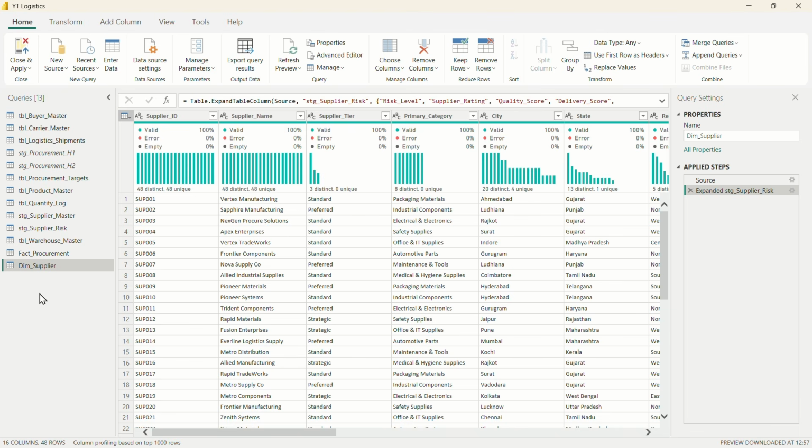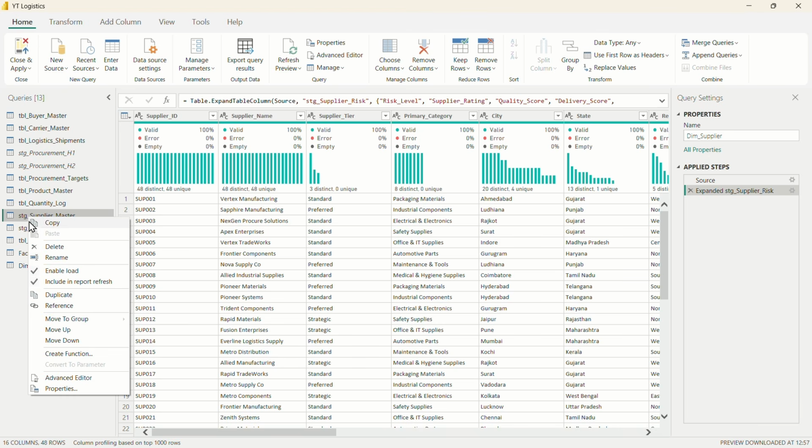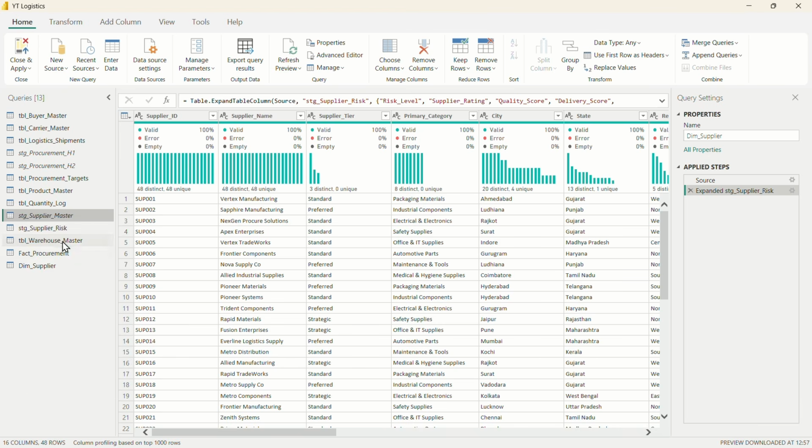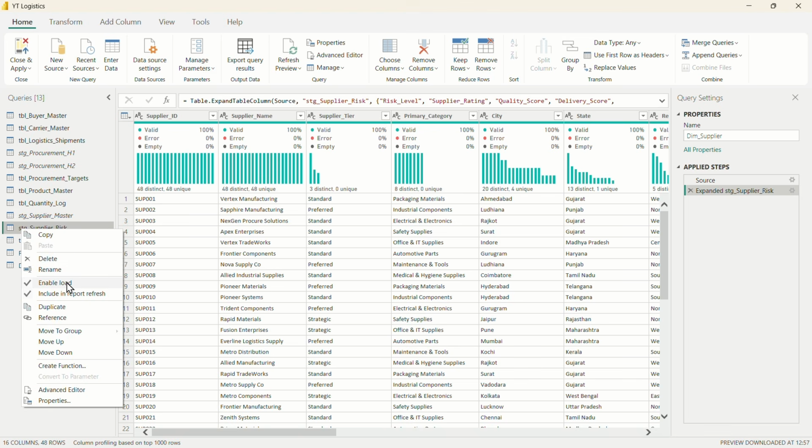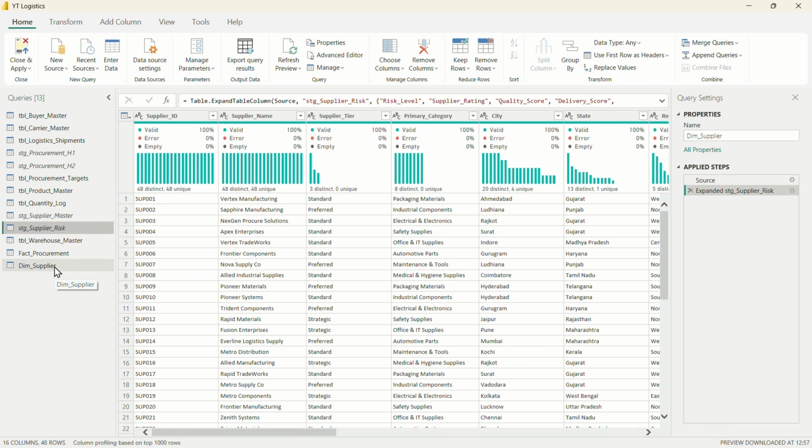All right. So our two tables have been created. Now, same as before, we will uncheck the enable load for staging supplier master and staging supplier risk. So uncheck this. Now we just need to do some cleaning in this also. We can do the same here. Supplier ID is already trimmed.